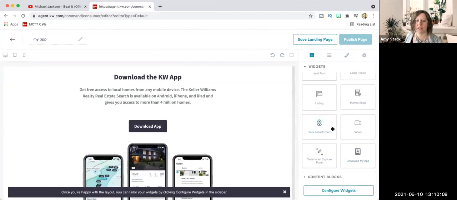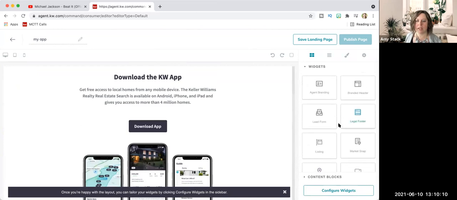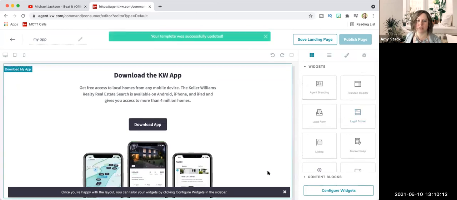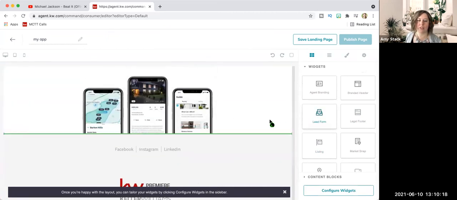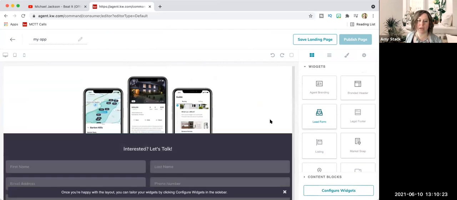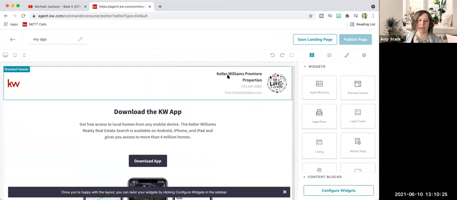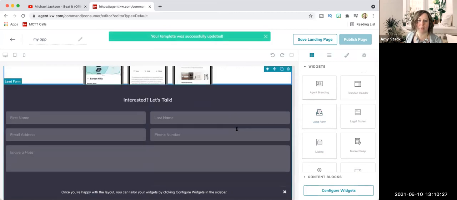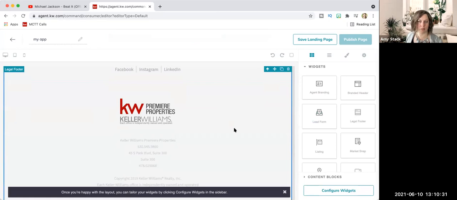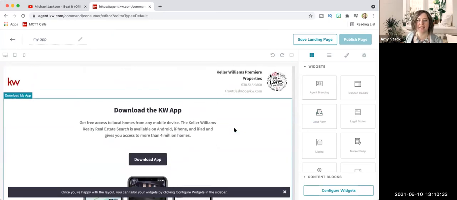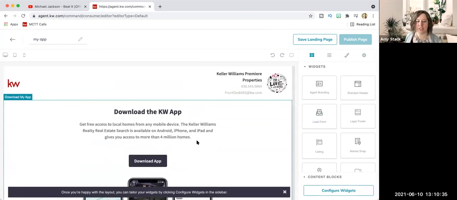So I grab the branded header, then the app, and I want to put a legal footer in there. And maybe I want to put a lead capture form. So you can use as many of these widgets as you want. Wherever that green bar pops up is where, when you let go, that's where that widget is going to populate. So here we have my app, my branded header, my app, lead capture form, and my legal footer. Always want to stay compliant, right? So now we have this information in here.